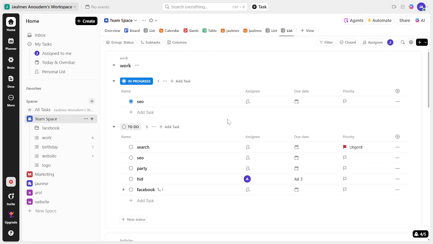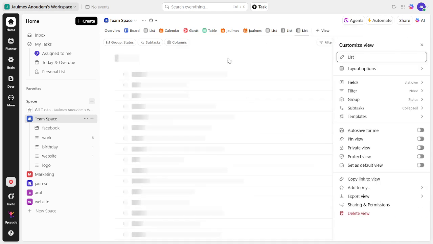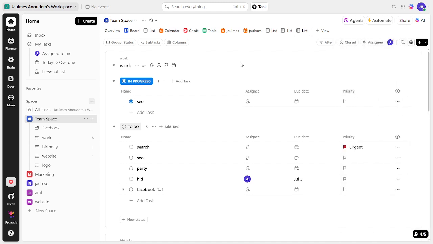Now that we're in the right space, let's move on to the list view. Click on the plus icon next to your project's name to create a new list. Lists are essentially categories where you can group related tasks together. This helps us because it allows us to categorize tasks based on different sales processes, making it easier for the team to manage their workload.